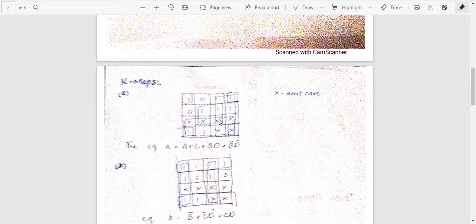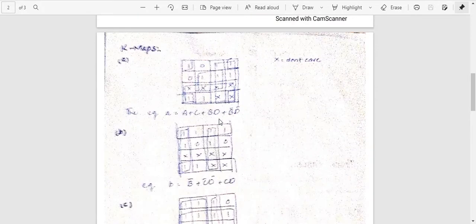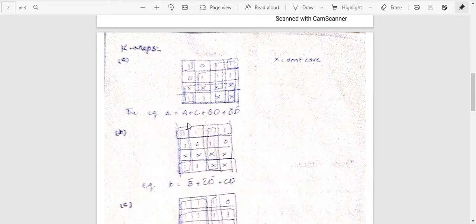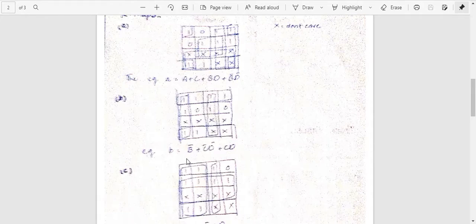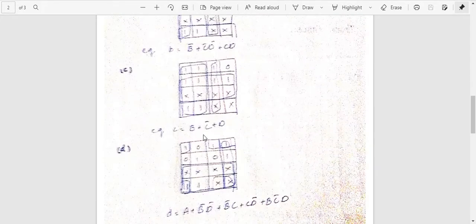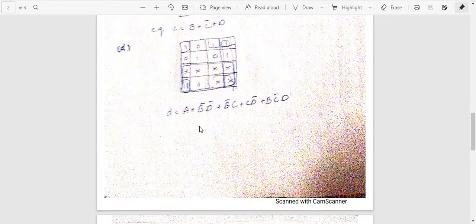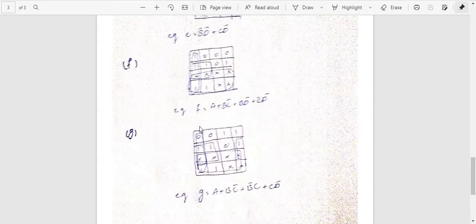In order to observe and solve the truth table, our next priority is making Karnaugh maps. With the help of Karnaugh maps, we will easily resolve these kinds of equations. Here is our Karnaugh map for A. For A, the equation is A plus C plus BD plus B bar D bar. For B, it is B bar plus C bar D bar plus CD. For C, it's B plus C bar plus D. For D, A plus B bar D bar plus B bar C, and so on for E, F and G.